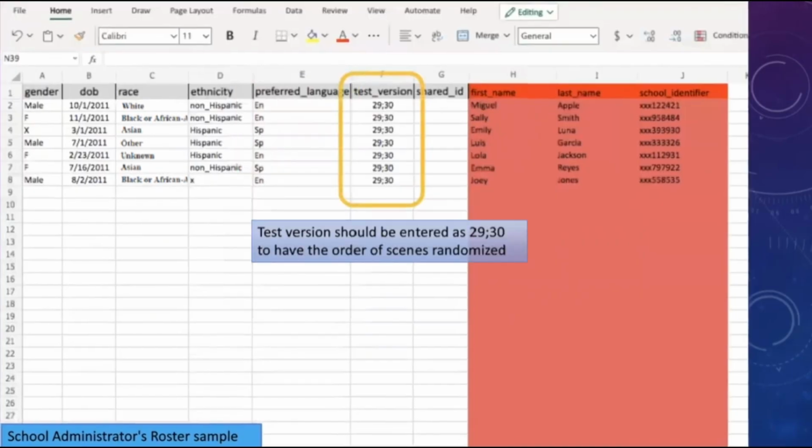Test version refers to the order of the scenes presented. Version A is coded as 29 and version B is coded as 30. Entering 29:30 will randomize test version and is typically recommended. If VESIP is being administered multiple times per year, contact the RNBC research team to discuss version options.